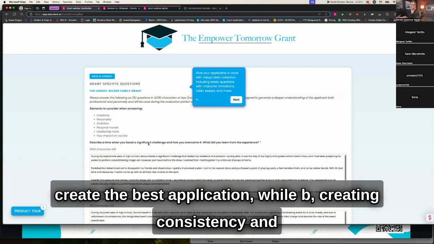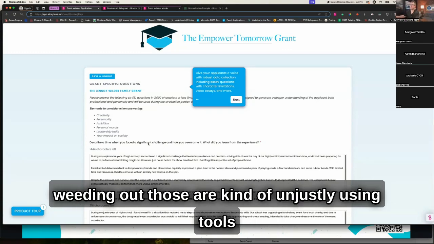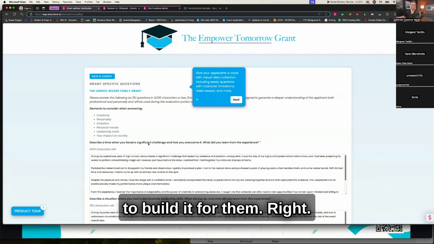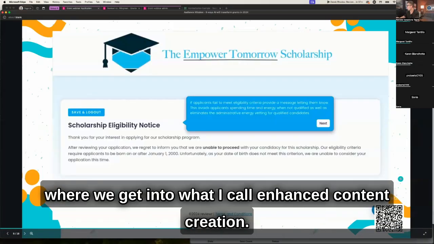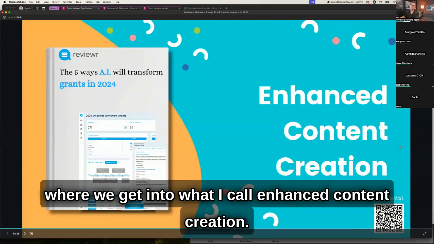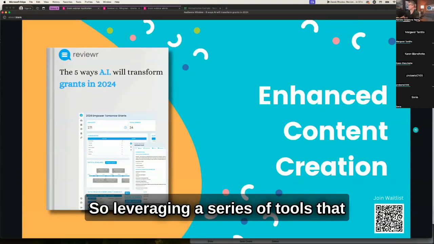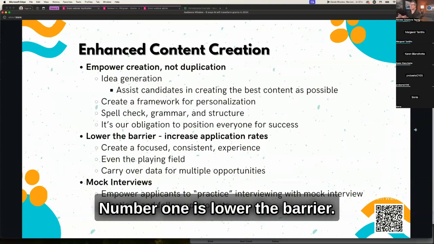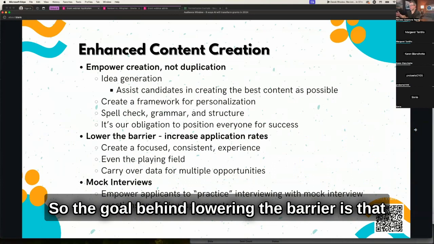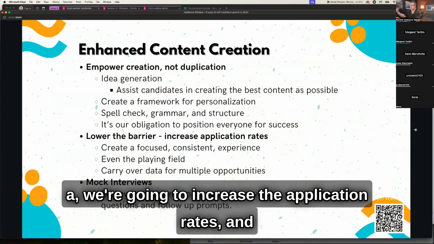while B, creating consistency and weeding out those that are unjustly using tools to build it for them, right? So that goes back now to the presentation where we get into what I call enhanced content creation: leveraging a series of tools that will do two key things. Number one is lower the barrier. The goal behind lowering the barrier is that, A, we're going to increase the application rates.